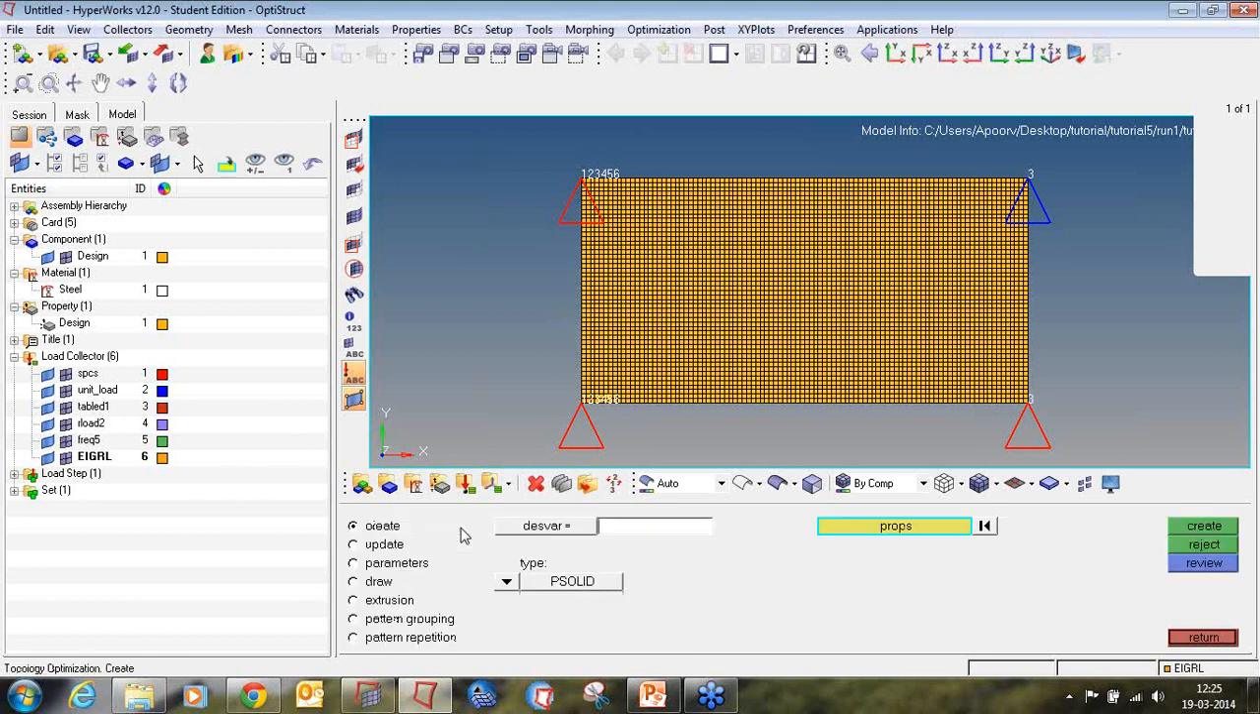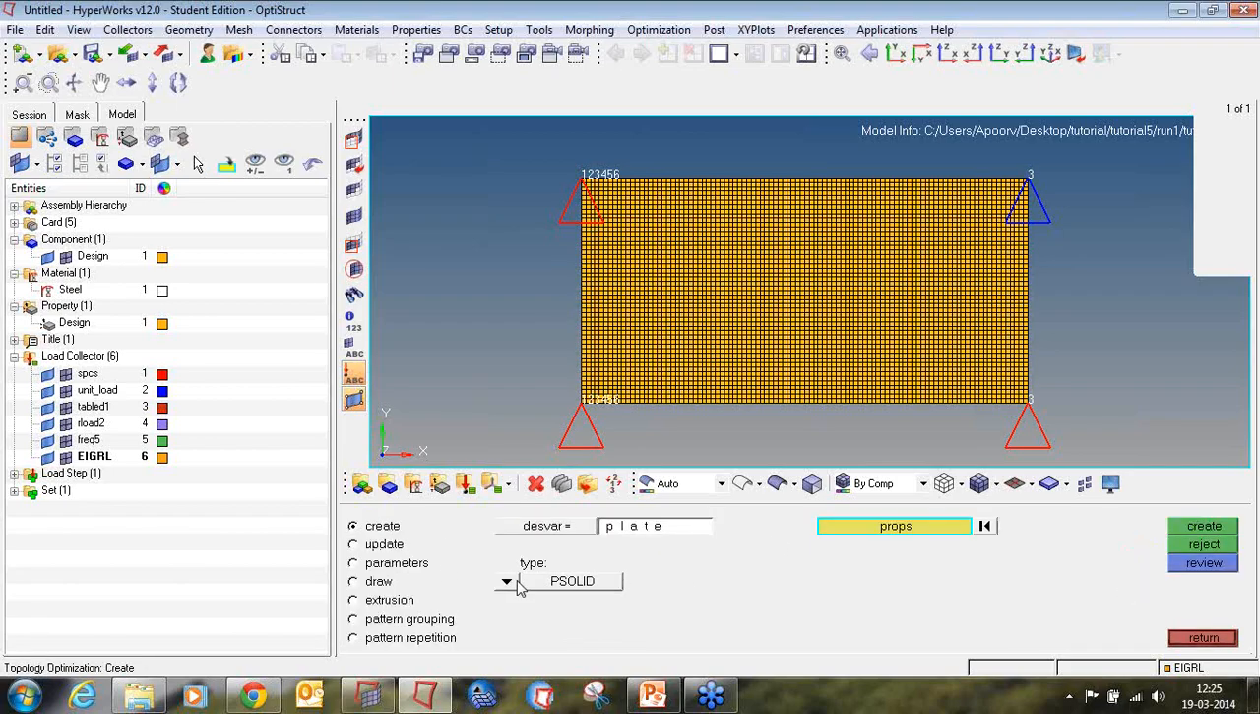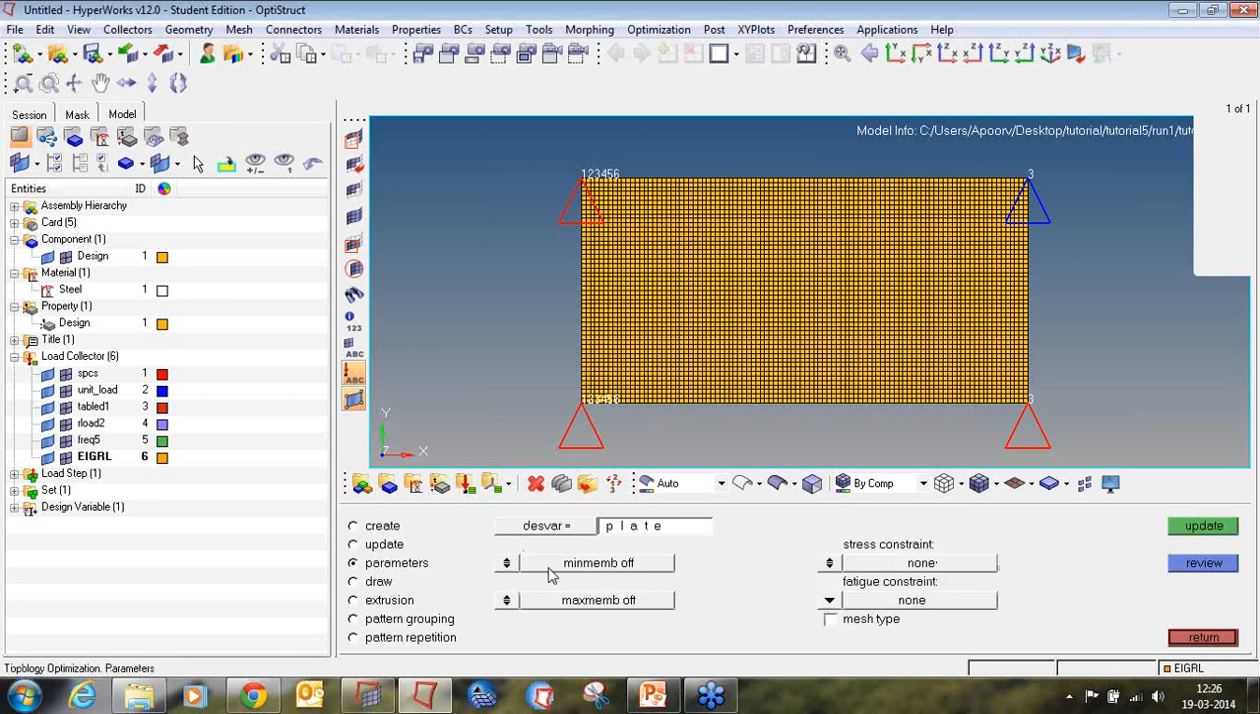So we will go to topology, enter the design variable name as plate, select the property, enter the type as PSHELL with a base thickness of 0.15. So it can create a bead pattern. It will show where to create a bead pattern to decrease the frequency or to achieve that frequency. Click create. Go to parameters, minimum member to 2, maximum member to 6. Click on update.